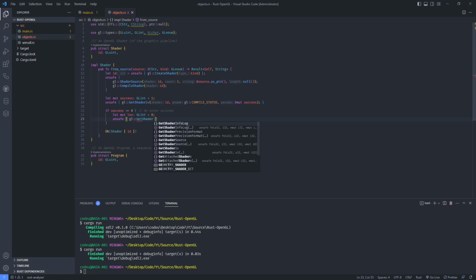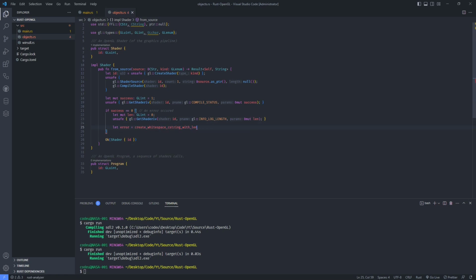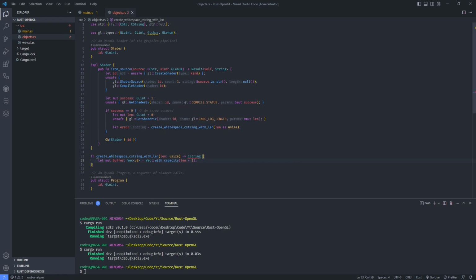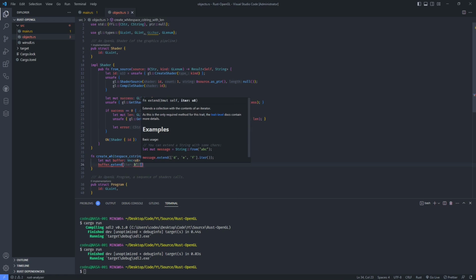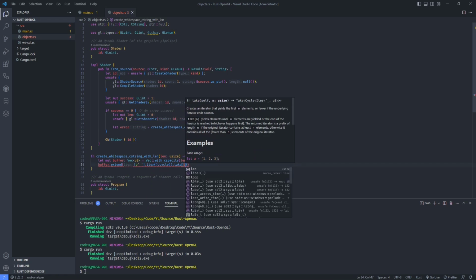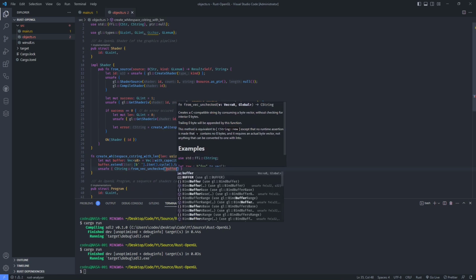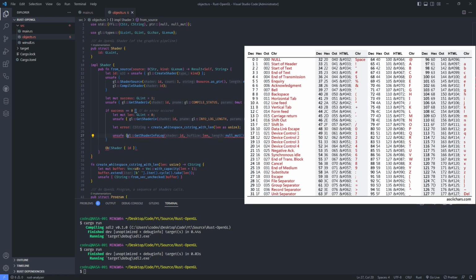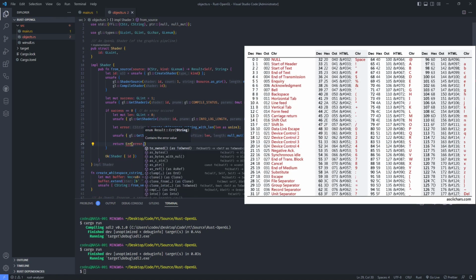If it did, get the size of the error message, create a C string of that size, fill it with the error message, and return it as an error to make Rust panic. If it didn't, return Ok with an instance of the Shader struct. Note that we use C strings as it is the format in which OpenGL returns strings. It is null terminated, meaning it ends with a null character, a 0 in the ASCII table.